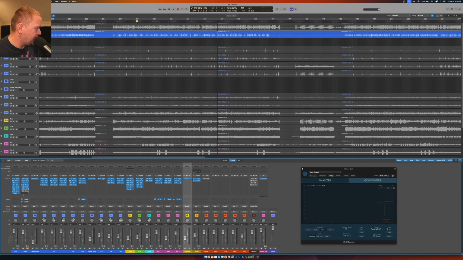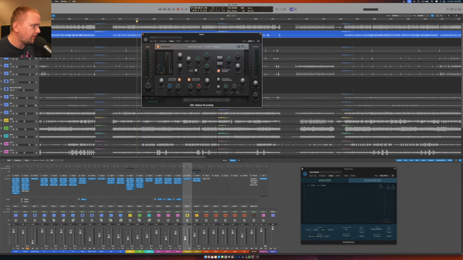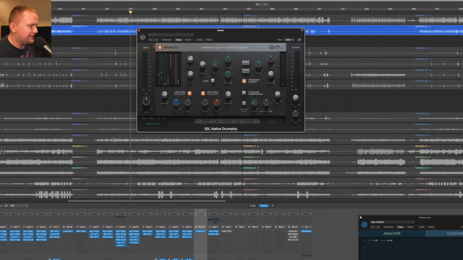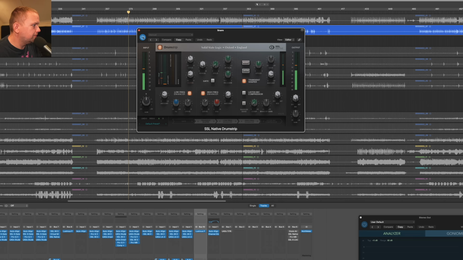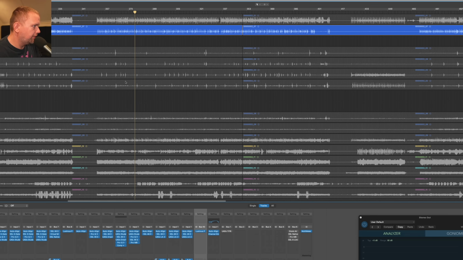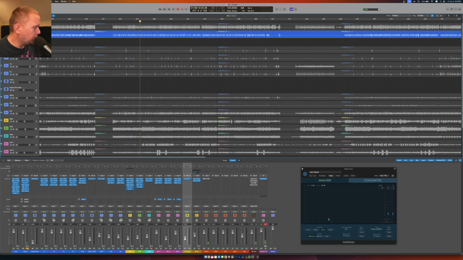Next, I then put on a Native Drum Strip from SSL, and this just attacks the transients, a little high-end frequency enhancer, and a little low-frequency enhancer. So here it is off, and then I'll turn it on. Just all the difference in the world.